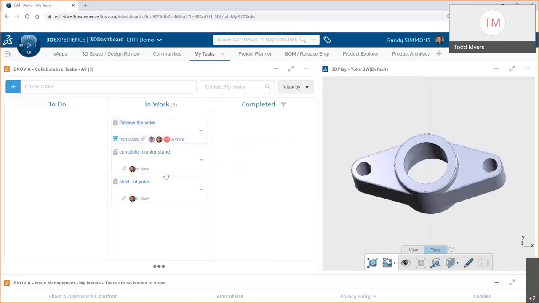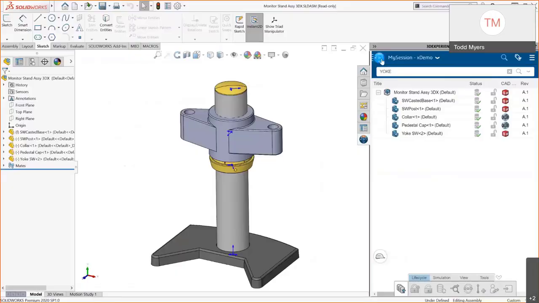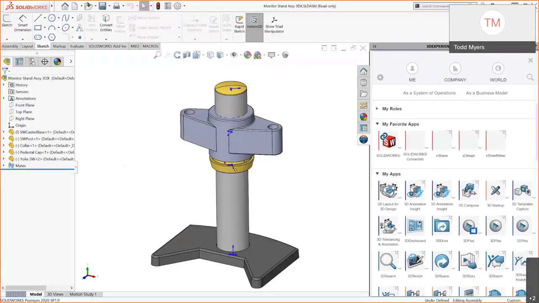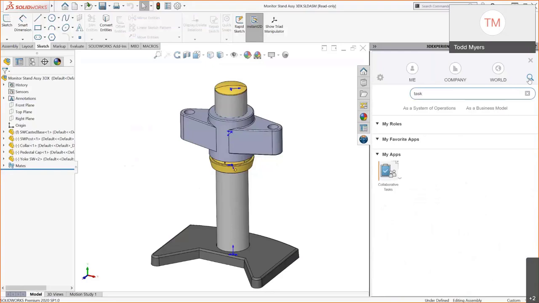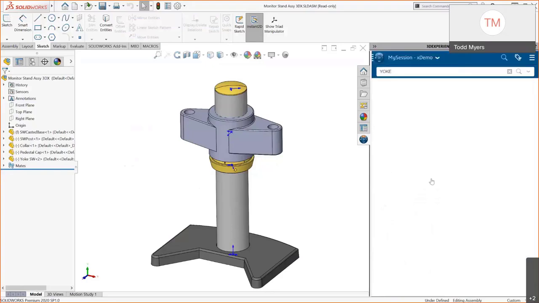So this all looks good. So I'm simply going to drag that to completed. The assigner is going to get the notification, and we'll get back into SolidWorks and take a look at how we can access the same information there. So again, collaborative tasks, just like all the other apps in the cloud, can be accessed from within this task pane in SolidWorks.